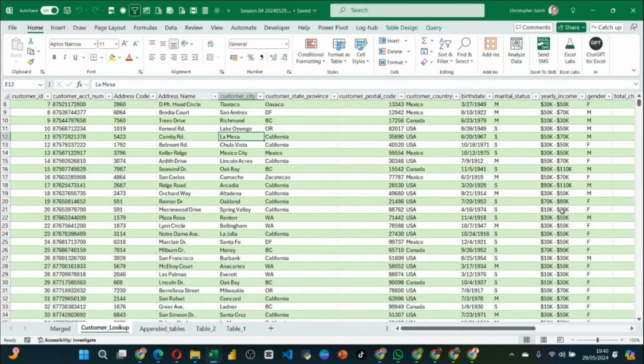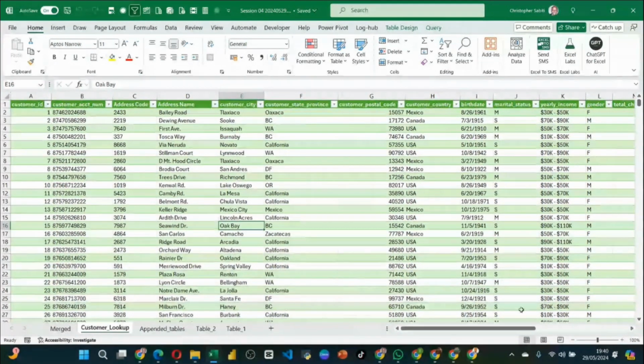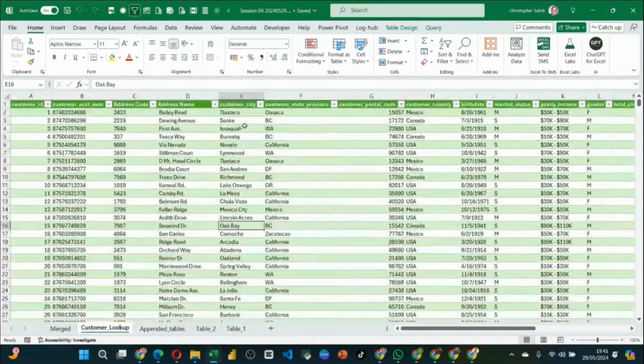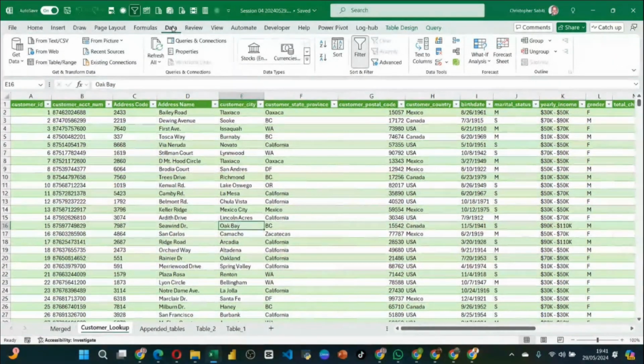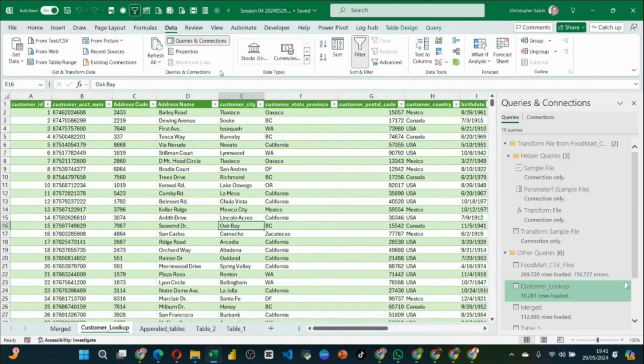How do you recover your queries? You know, this data was created last time. How do we recover the queries? I would go to data, and then queries and connections. Queries and connections. Yeah, that's true. Now, that's how you recover your queries.